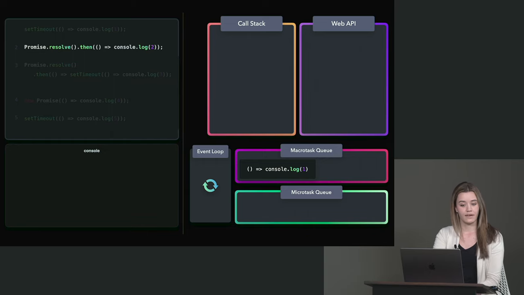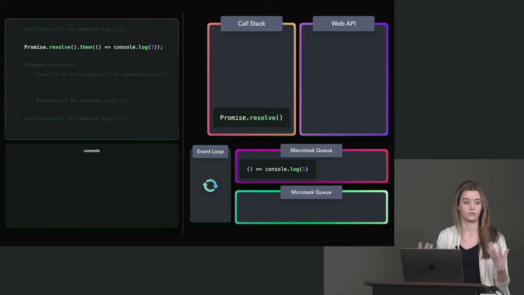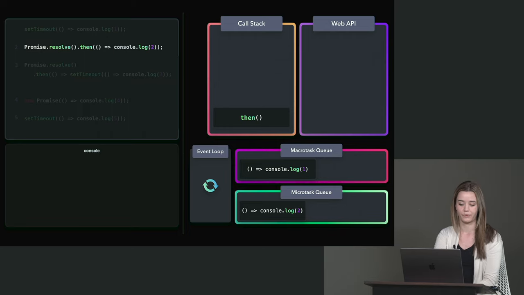So on the second line, we have the promise resolve, which just gets called. And when you call promise resolve, it instantly returns a resolved promise. So it can instantly call the then function, which we provided. And as we saw before, the micro task queue contains all the callbacks from any promises. So the callback that we provided is scheduled as a micro task.